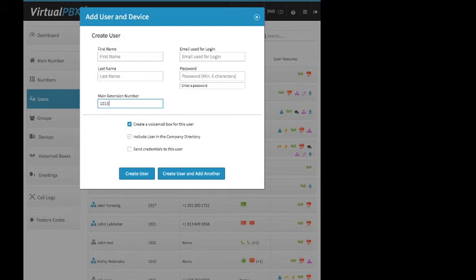Here's your option to include in the user directory. So you put a check mark to include them. And then this is the one I think should always be checked, is send credentials to the user. So that way they know their login information. And then you click on create user, or if you're adding multiple, create user and add another.